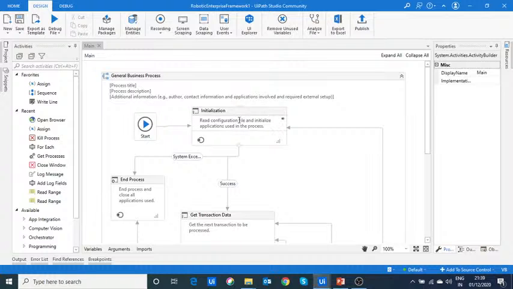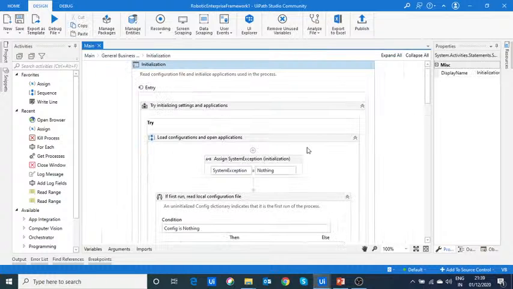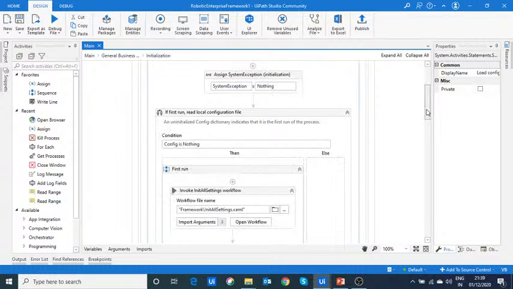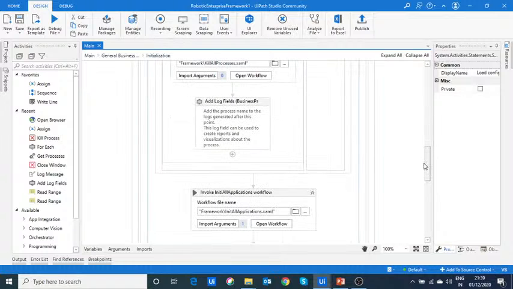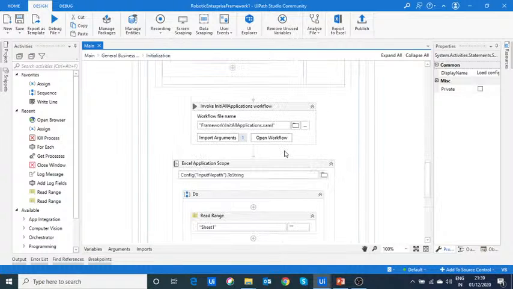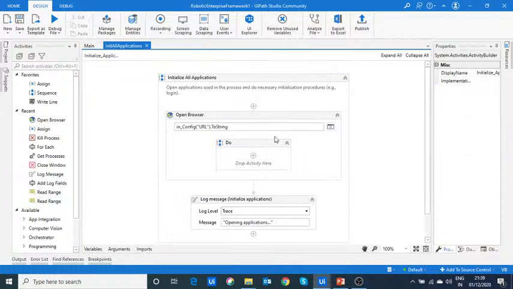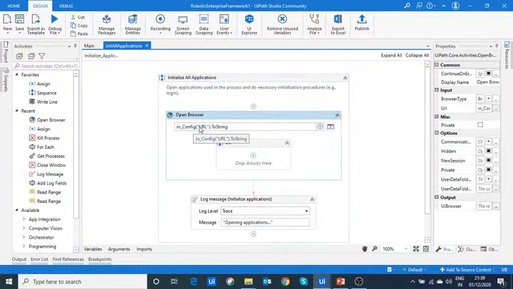Let me go to the initialization part where I changed. I didn't change anything here. In this init application, I'm just opening an application. I just gave the key value in this dictionary.